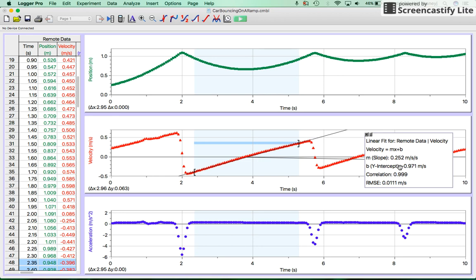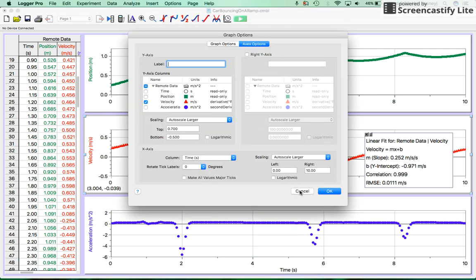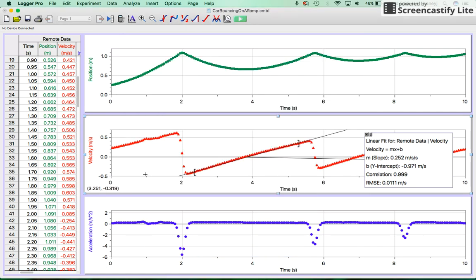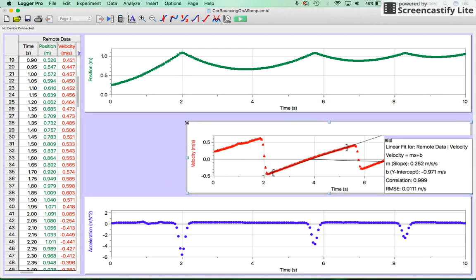Now, the next thing I might want to do is copy and paste this graph into my Google Doc. Oops, sorry, I didn't mean to double click right there. One of the things you're going to want to be careful about when you do that is that you really do copy and paste a graph so it's easy to see.